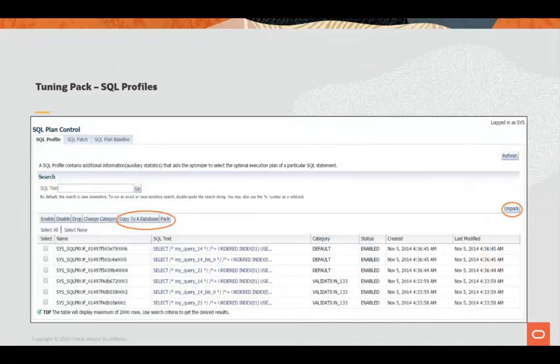If you use Oracle Enterprise Manager, you can go to this specific dashboard that is named SQL Plan Control. You can see that we have 3 tabs. The first one is for SQL Profiles. We also have another one for SQL Patch and SQL Plan Baselines. You can manage the full life cycle of all the SQL profiles in your database. You can see that we're showing you all the available SQL profiles in this particular database, along with the SQL text, any category, the status, when it was created and when it was modified.